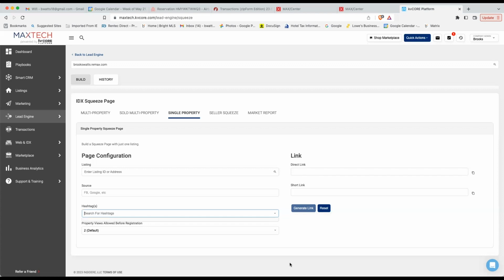So you want to use single property, in my opinion, for just listed, pendings, just solds, price reductions, trying to get the word out about a specific listing. And then there's multi-property, which you use to gather leads, and it's an automatic search setup for them. So it's very similar to the landing page we just talked about, but this one they don't sign up and then you use a hashtag. You already have this search set up for them.